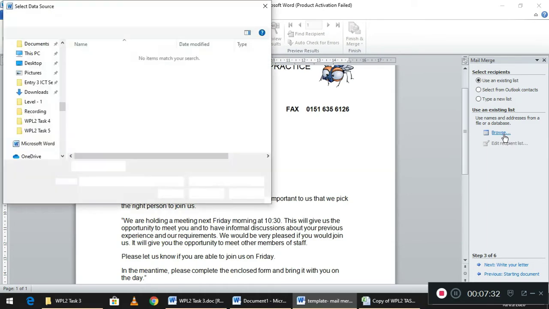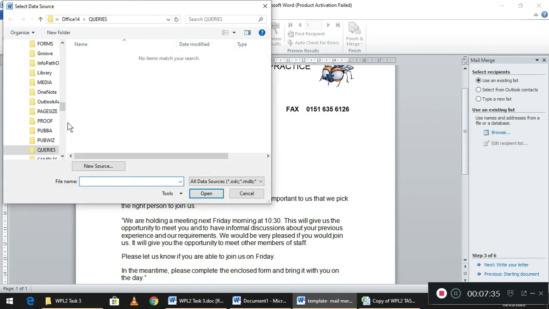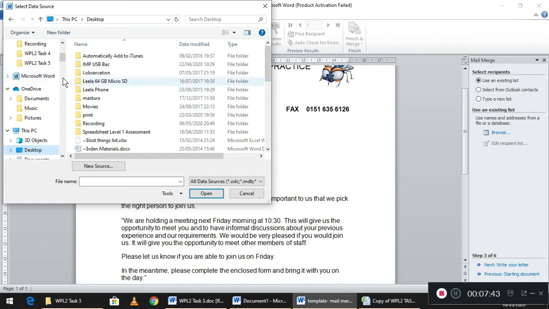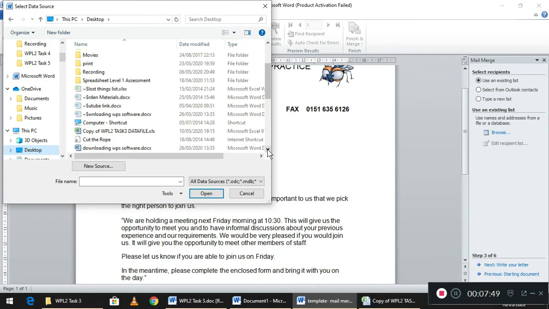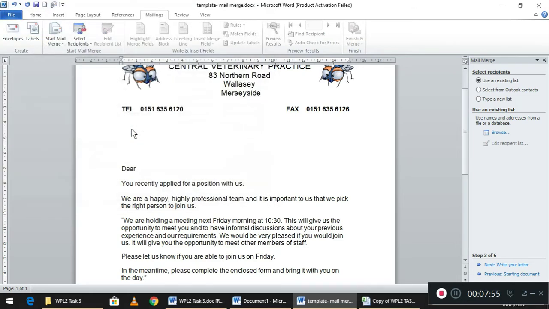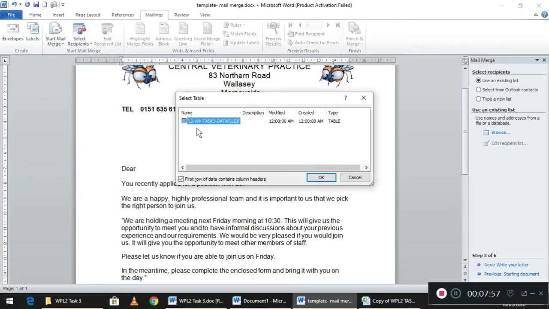Students, when it goes to browse, because I saved it under desktop, I will open my desktop, and then I will click on the file. So you have to make sure where you have saved the file. This was the file that I saved. Where you have saved the file, you have to click on that file. Okay guys, you see this? Yes, and that's the file, and I just click on OK there.